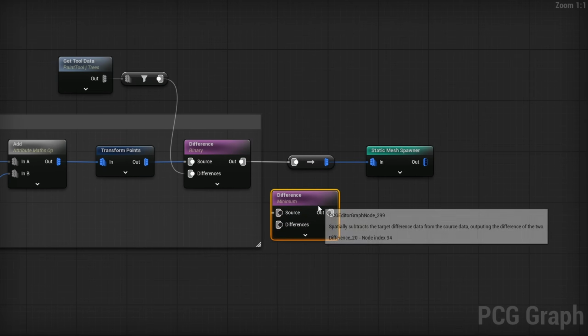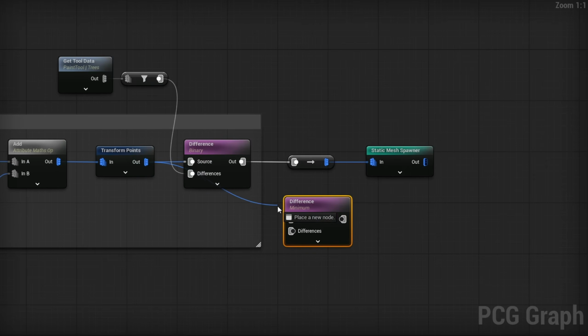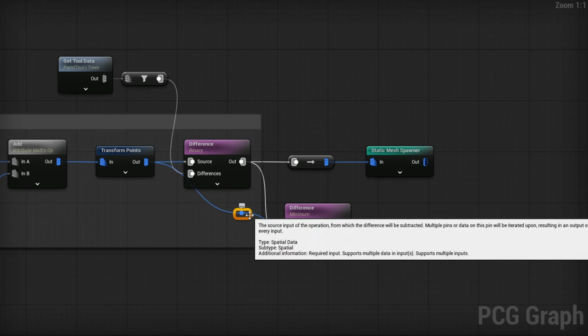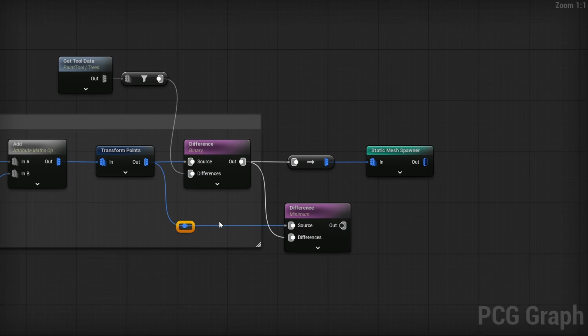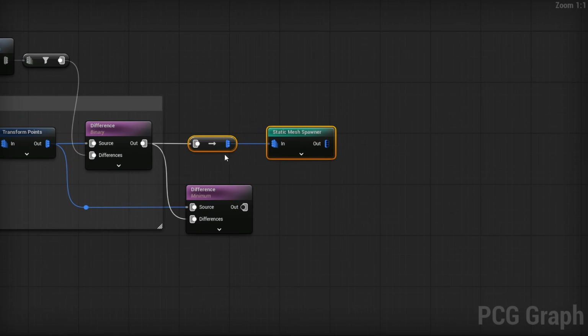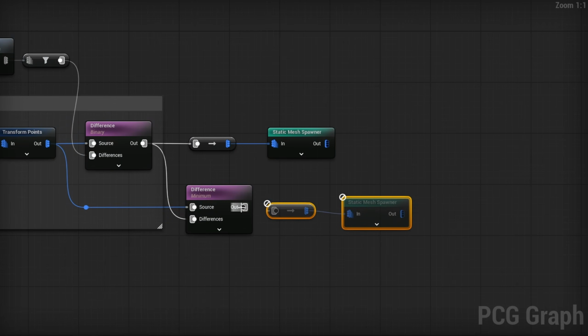This one's set to the default minimum, and it's going to take the original transform points and remove the difference binary into the differences. So we're basically taking the original points, removing some, and doing the inverse. You could probably also do an intersection here, but the main thing is we want to use the original points as the main points so that it lines up to the grid automatically. Then, just like the other one, we put in a static mesh spawner here.